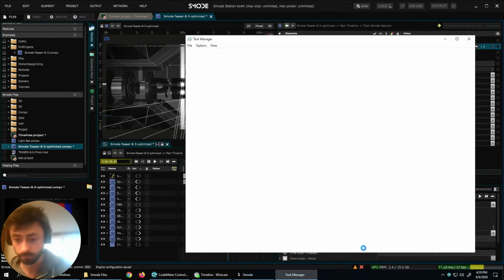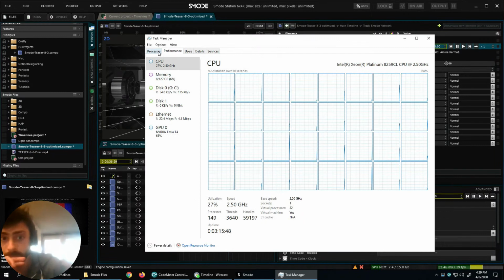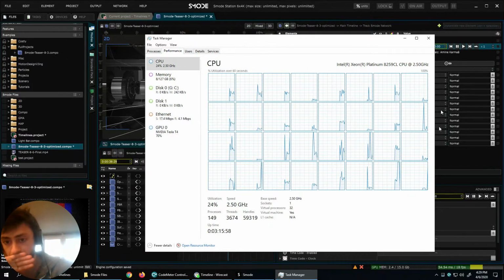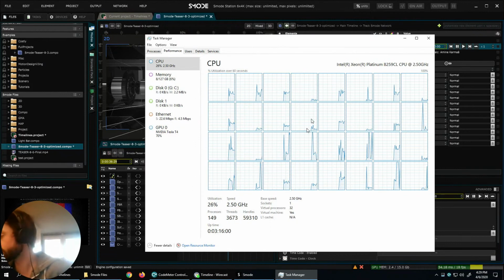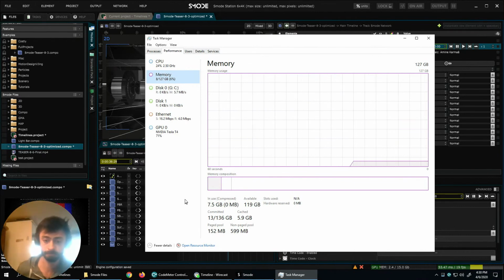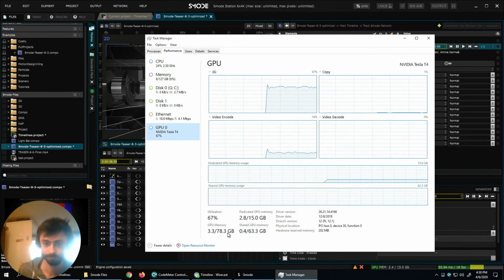So for the hardware, we can show the task manager. In this machine there is a Xeon, so it's a big processor with a lot of threads. As you can see, a lot of memory, maybe too much for this, but it's a Smode Academy server, a boost server. And we also have an NVIDIA Tesla T4.